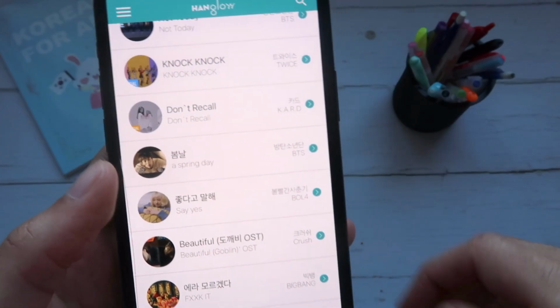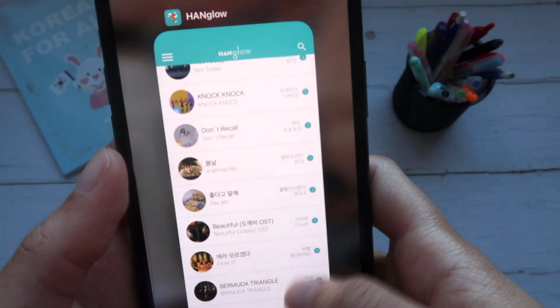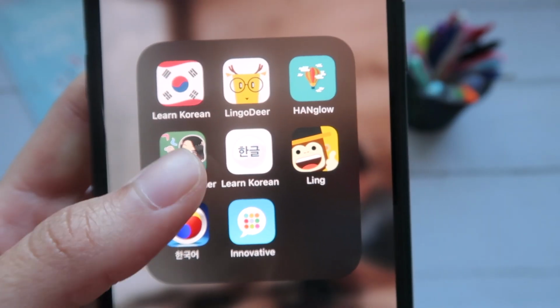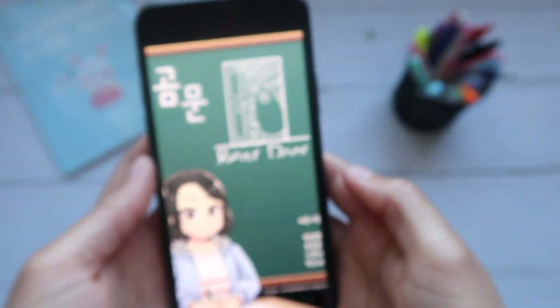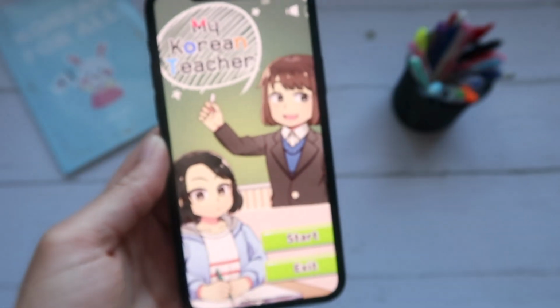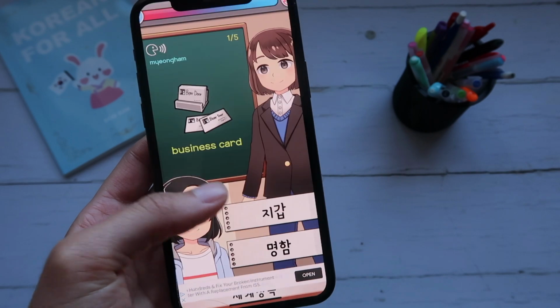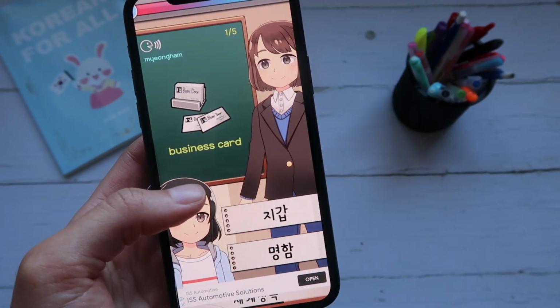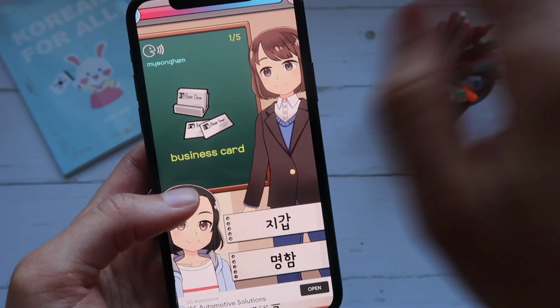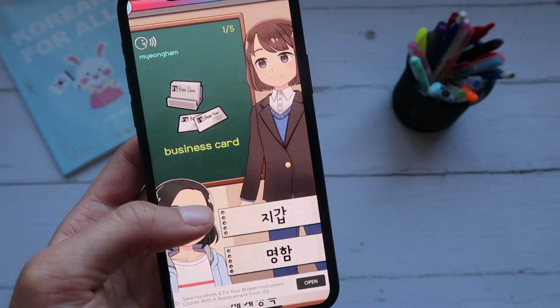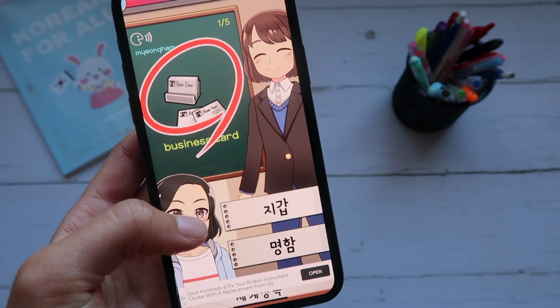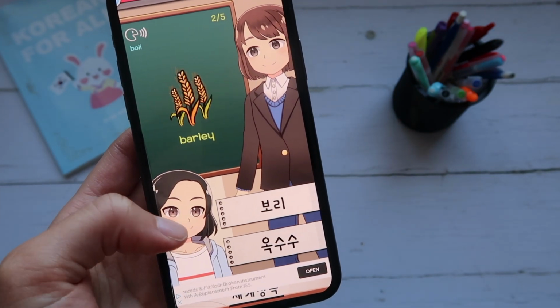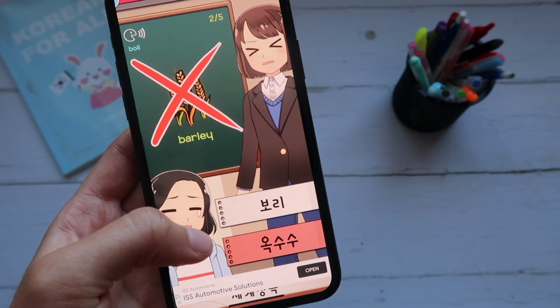Okay, the next app is Korean Teacher. This one I wasn't gonna include because it's a really basic app. It's really simple, but for those of you who want more vocabulary help, this is the app for you. It is free, and basically this is it. You go through some words, pick the right one, and keep going. The graphics are cute.